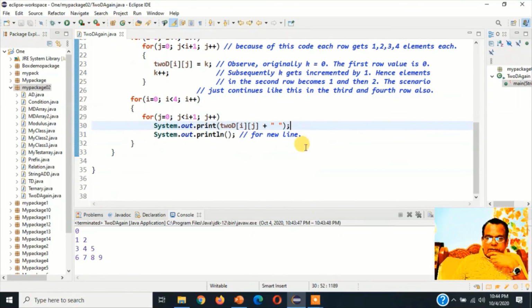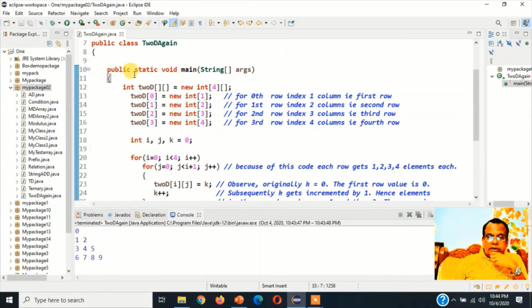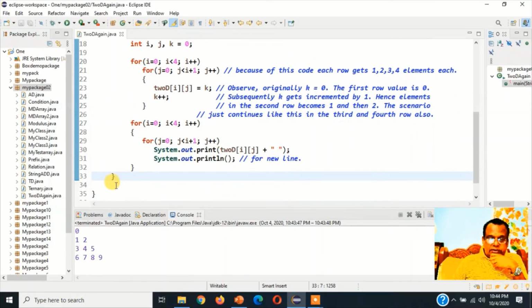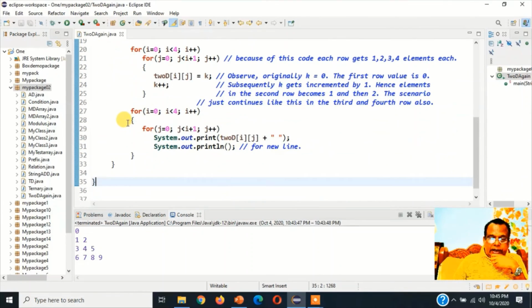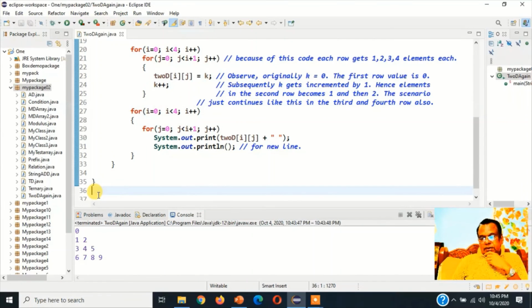Now, this is the closing brace for this loop. And this is the closing brace for our public static void main. And finally, this is the closing brace for our class definition, 2D again. Our class is by the name 2D again. So this class definition is coming to an end at this point, and that is the end of the program. The program has come to an end. It's a very simple program.